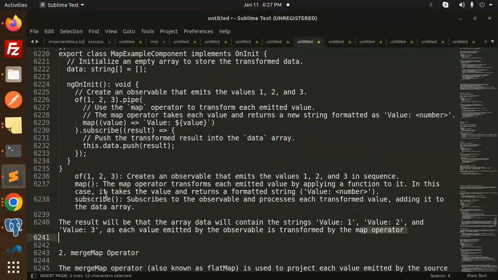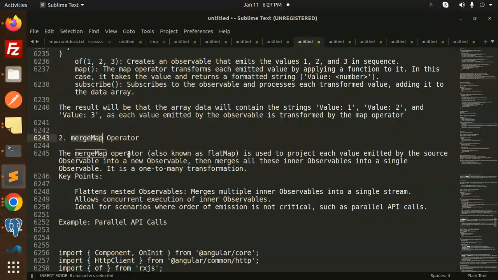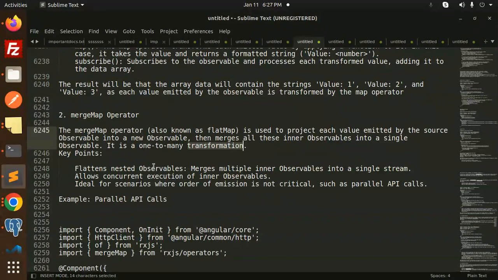Okay, next one, mergeMap. The mergeMap operator, also known as flatMap, is used to project each value emitted by the source observable into a new observable that merges all these inner observables into a single observable. It is a one-to-many transformation. Key points: flattens the nested observables, merges multiple inner observables into a single stream, allows concurrent execution of the inner observables, ideal for scenarios where order of emission is not critical, such as parallel API calls.